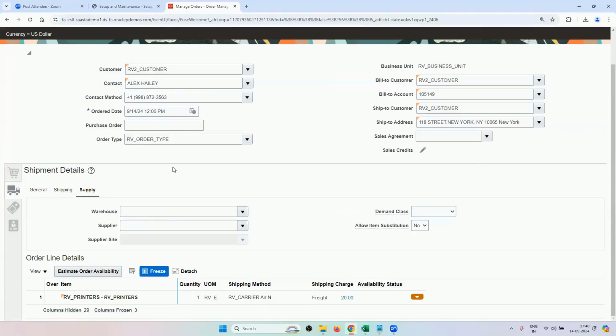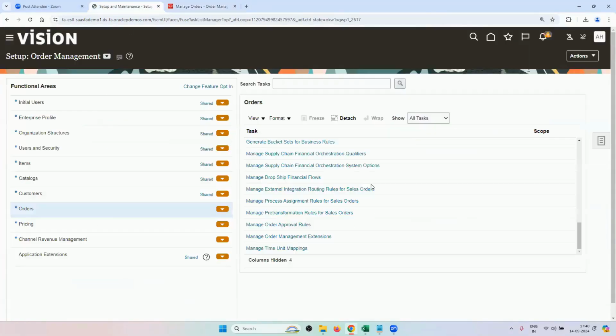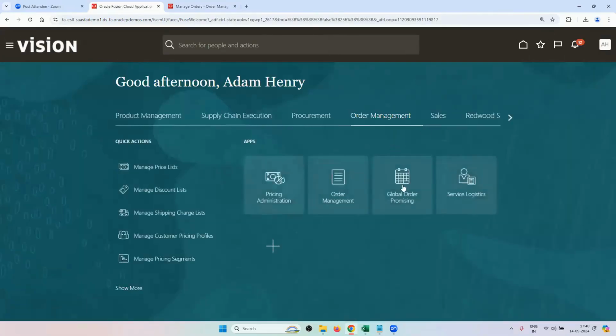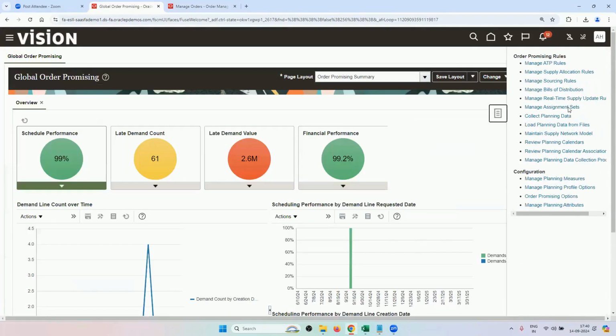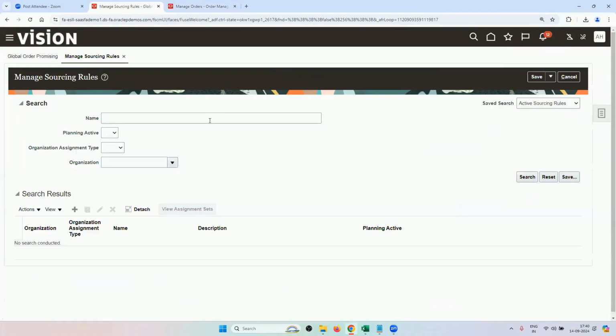So when I showed you the O2C cycle in the beginning, I had populated my warehouse, right? But now I will not populate anything in the warehouse. I will let GOP pick it up. So if I take you to the sourcing rule quickly and show you. In this demo, I will also show you the utility of GOP, how powerful GOP is. So I'm going to global order promising and to sourcing rule to show you the sourcing rule we had defined last week.